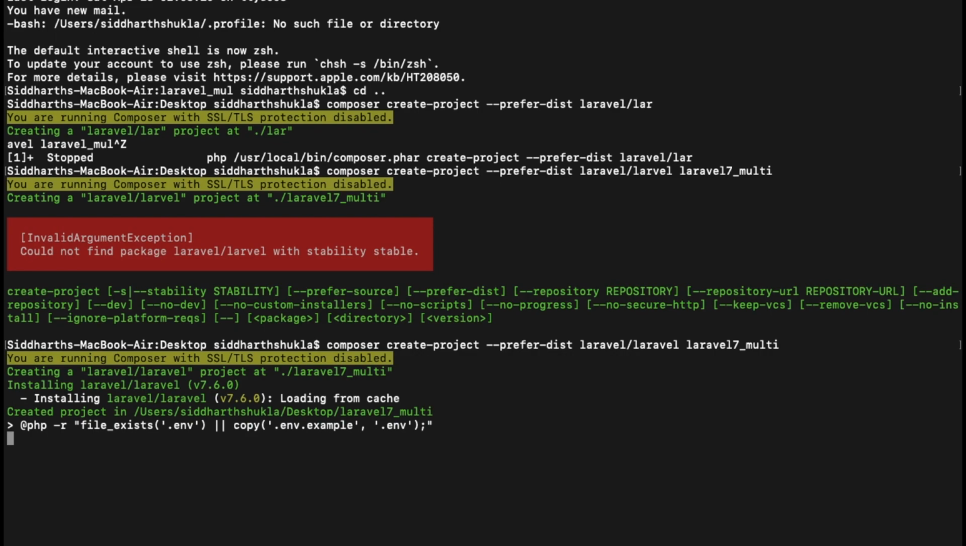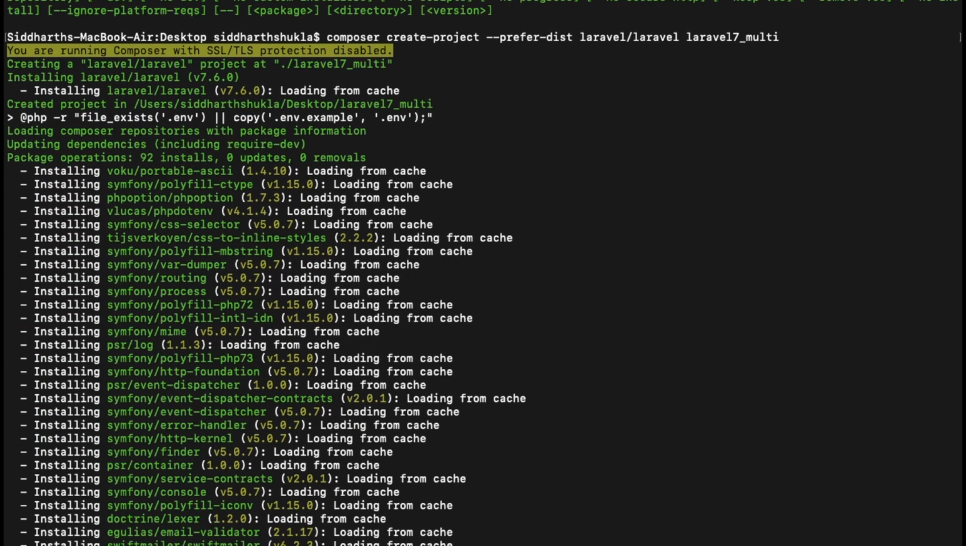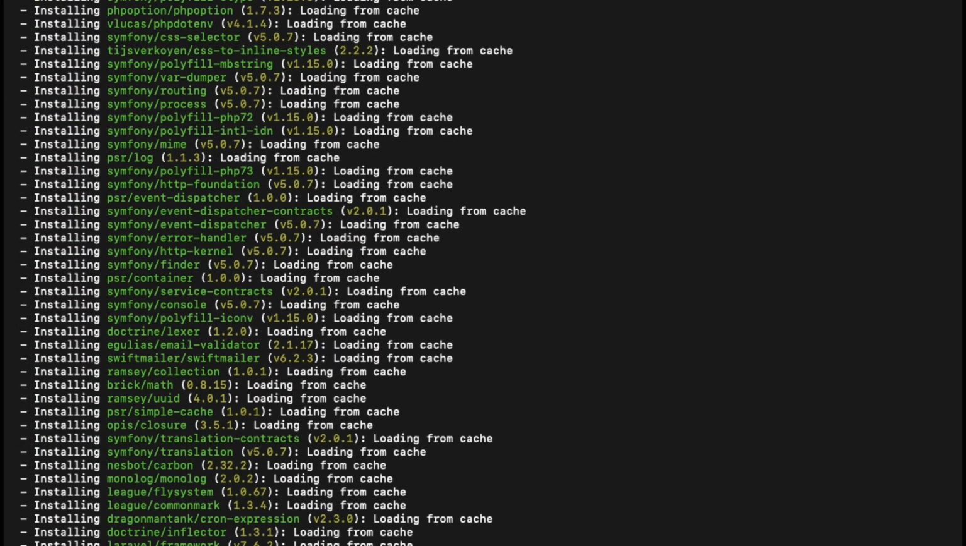This process will take a little bit of time, so you can check here installing laravel/laravel 7.6.0. This is our Laravel 7 project, loading from cache. So now you can check the second command is running and multiple files are loading now.